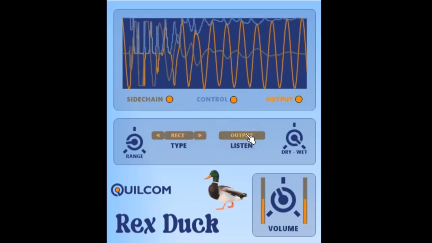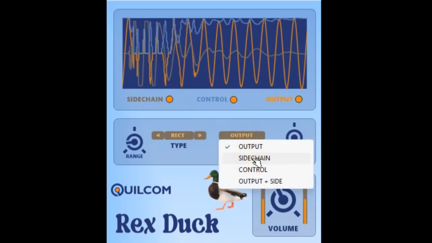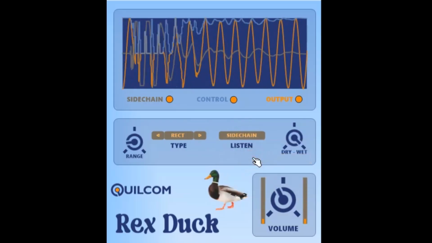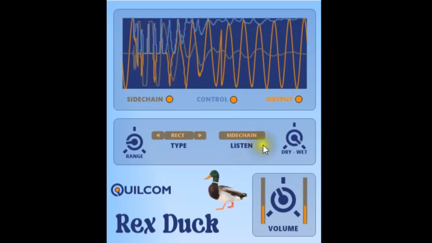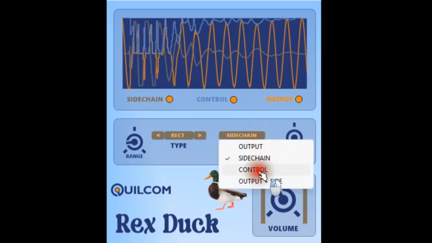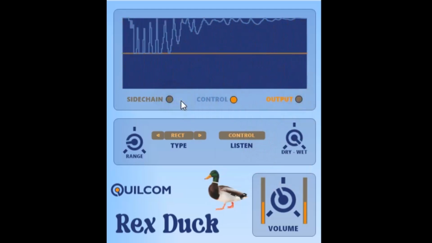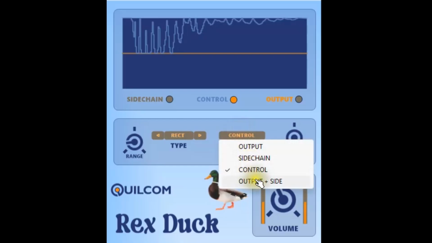We can monitor the output, which is what you would record or hear. This is the sidechain of the kick. Listening to it. This is the control signal. You can turn some of these traces off if you want. So you see the distortion on the control signal there. Finally, we can mix the output and the sidechain.